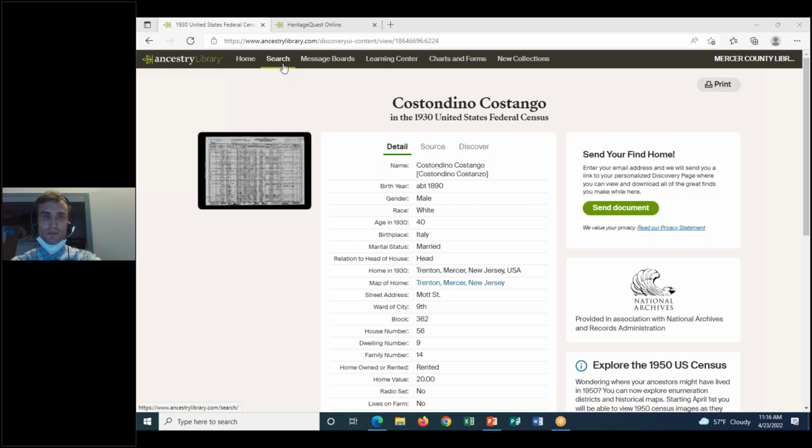Oh, and you know what? One more thing I should have mentioned. As I mentioned, we can't save directly to a family tree like we can with Ancestry.com. But in addition to those worksheets you can print out, you'll see a print button. So you can print the record you see here. Okay, so you can at least print it out.